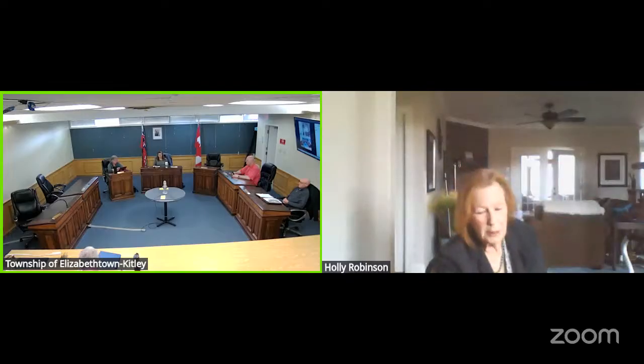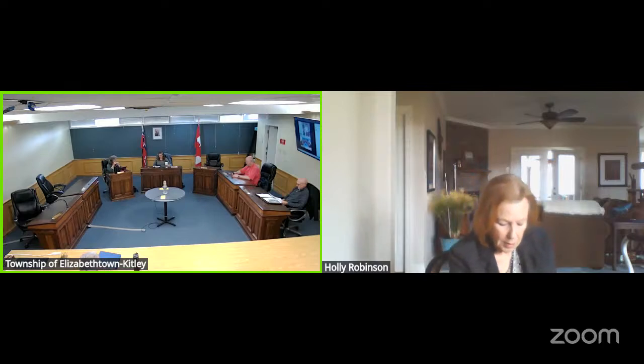The applications before the Committee of Adjustment are assessed by the 4 tests to be met in granting a minor variance as set out under Section 45 of the Planning Act. The committee may grant an application if it is satisfied that the relief sought, number 1, is minor. Number 2, is desirable for the appropriate development or use of the land, building, or structure. Number 3, maintains the general intent and purpose of the zoning bylaw. And number 4, maintains the general intent and purpose of the official plan.